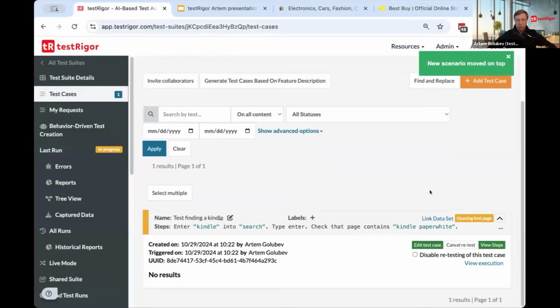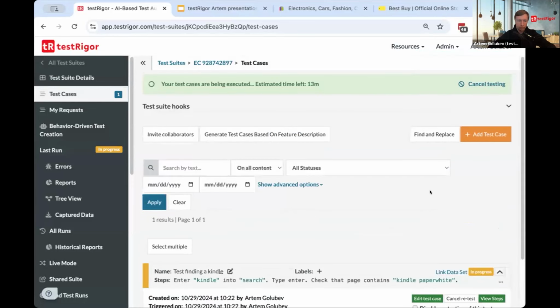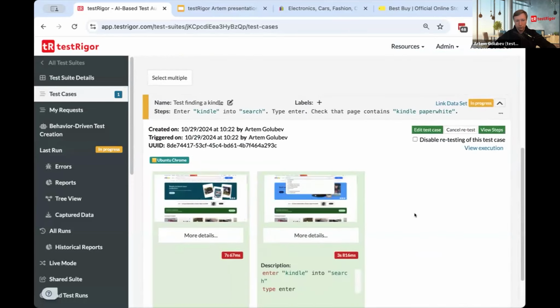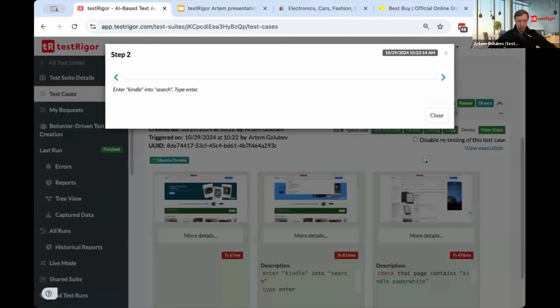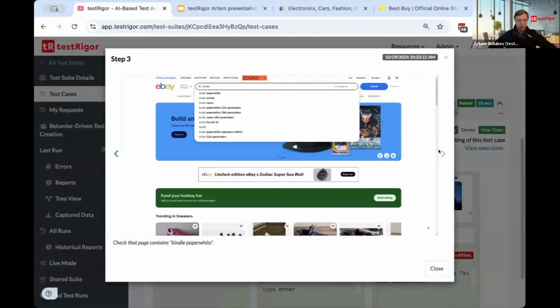All right. So how does that work? Remember when we created the test suite, we specified the landing URL. If you're talking about mobile applications, you would upload the mobile application. If you're talking about desktop, you could upload your desktop application or connect through RDP. And then testRigor will open the browser. The agent will open the URL, wait until it opens, and then will execute the steps. You can see it succeeded and found this Paperwhite on the left.